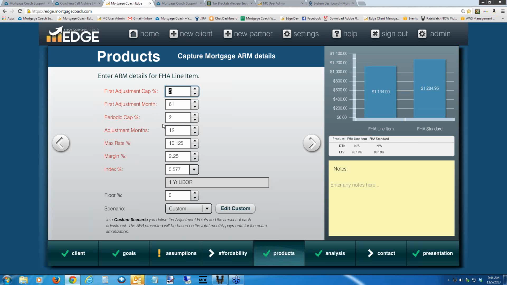But if on the first adjustment it doesn't hit the life cap yet, say it only adjusts up 1%, every 12 months it's going to continue to adjust up 2% if you choose that worst case scenario. Now we've chosen a custom scenario, so these don't come into play quite so much. But again, it's a little more work to do the custom scenario, completely up to you. If you want, you can just load these in exactly as they are and choose worst case and it'll go straight to the life cap. So it is going to result in a very high APR.